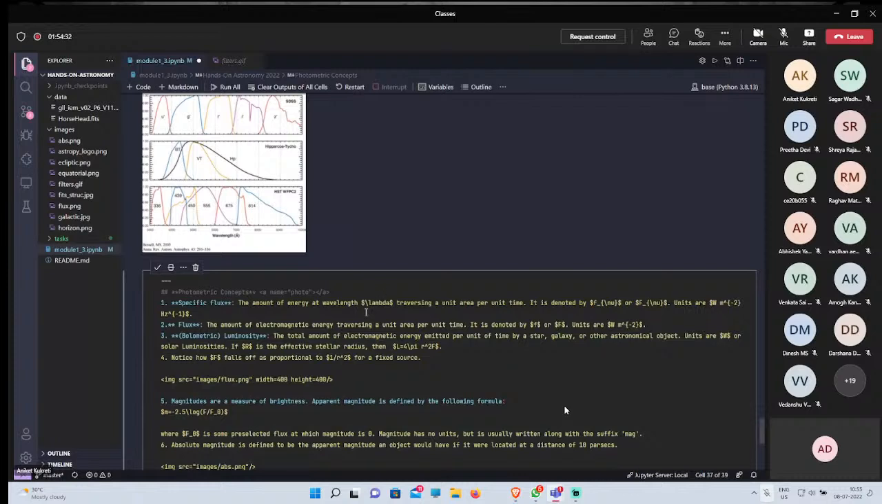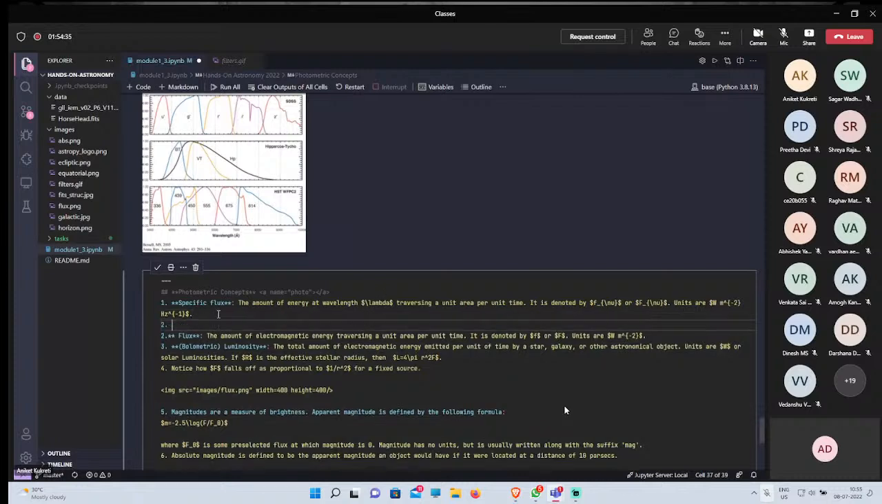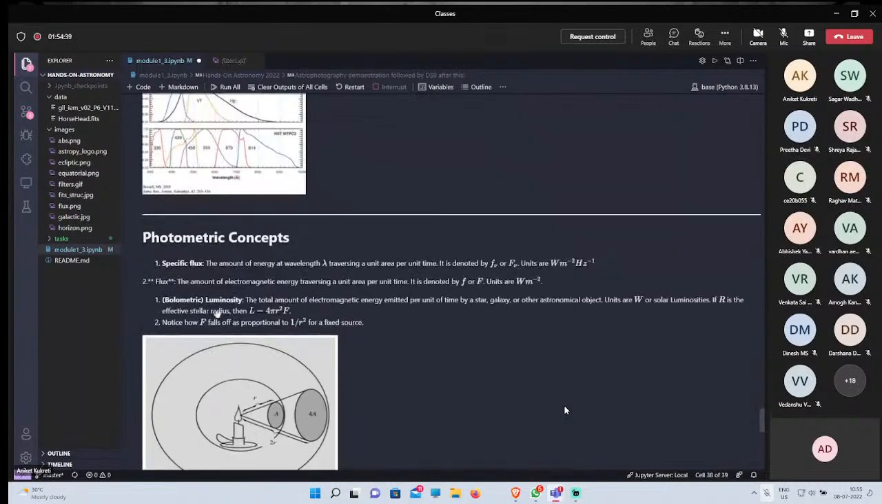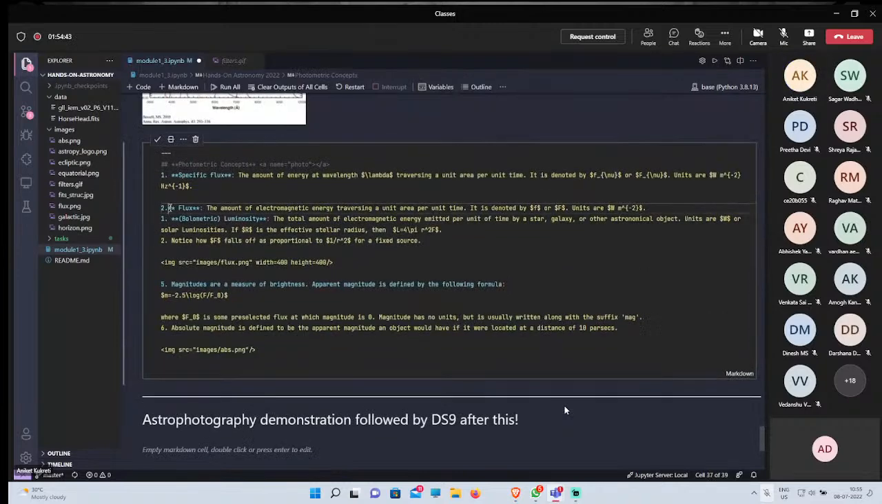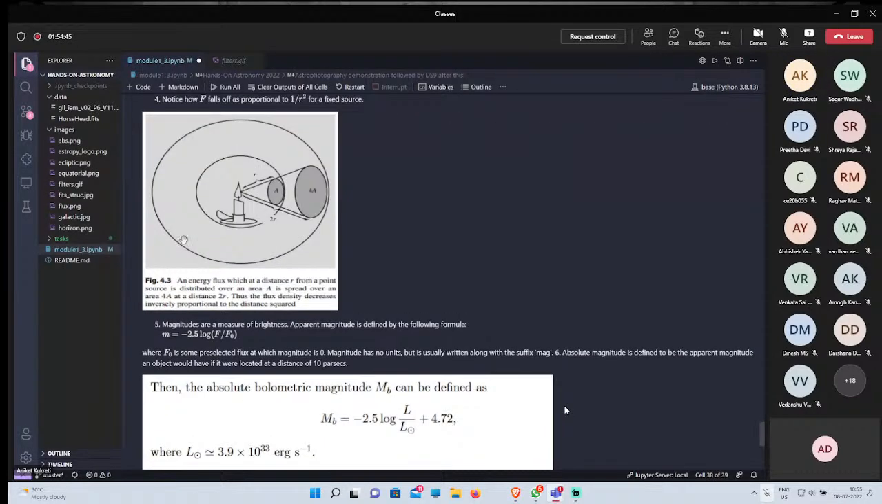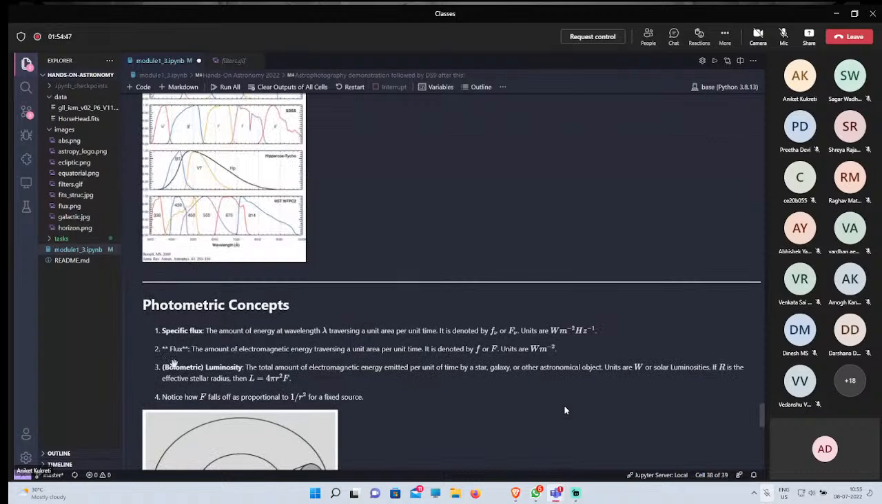Okay, this is not rendering properly, but for some reason it's not rendering properly, but whatever.